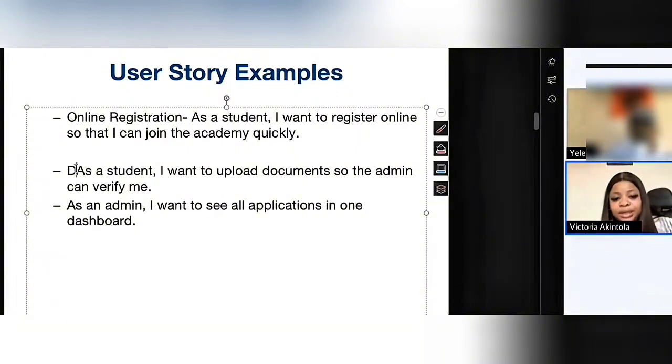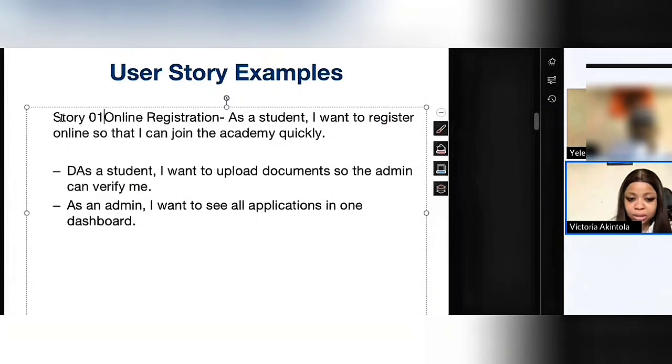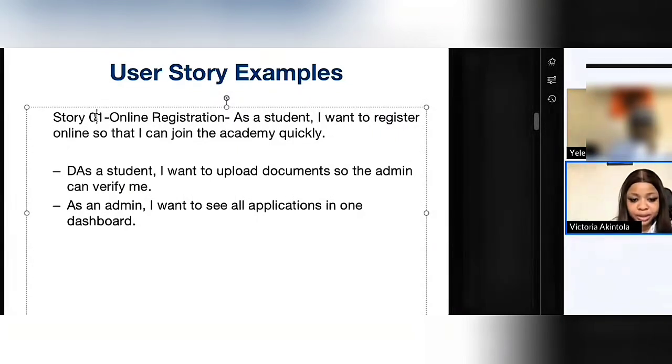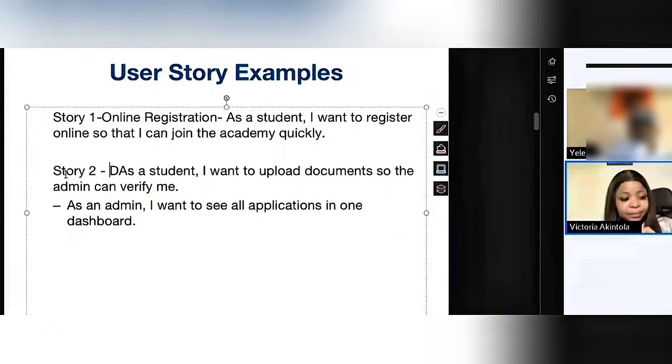So for this story, this is the title of the story. Right, yeah. So this is story number 1. Let me do it that way so you understand that this is a different story entirely. Story 1. We can call it story 1 or story 01. Let's give it story number 2. What do you think will be the title of this story?